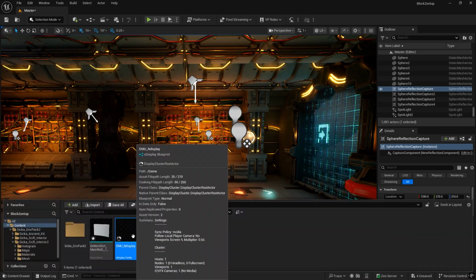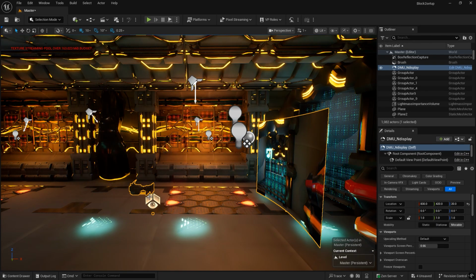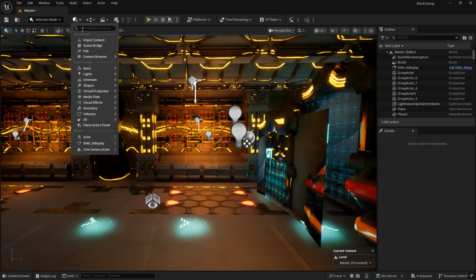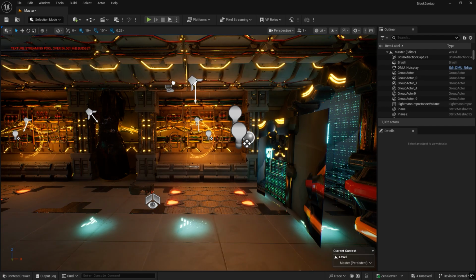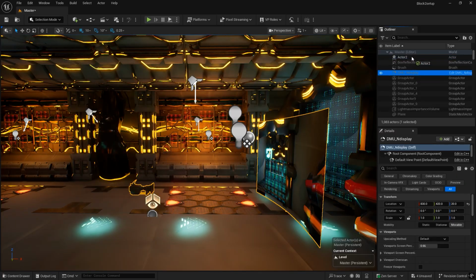Now I place the nDisplay setup into the environment. This integrates the LED wall into the virtual scene. I will place an actor next to the nDisplay and parent the nDisplay to it. This allows easier control and movement of the entire nDisplay setup if adjustments are needed.